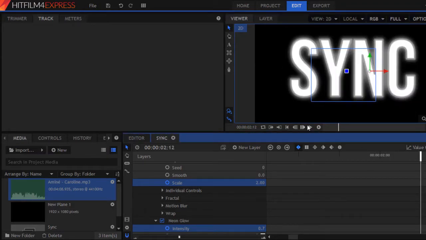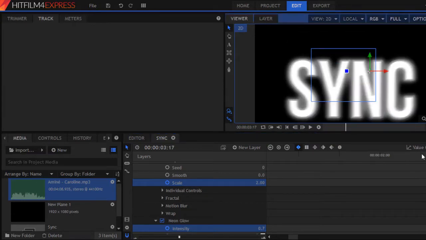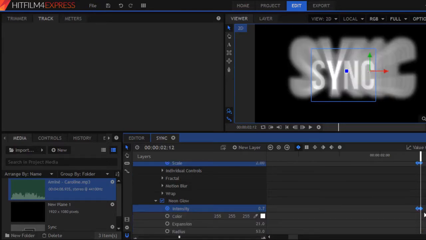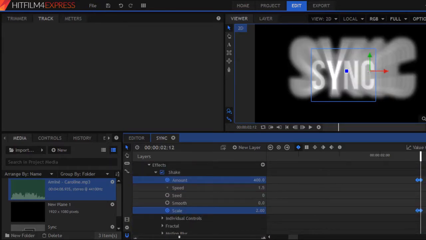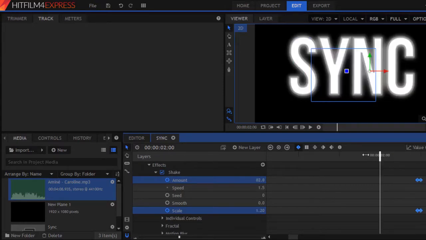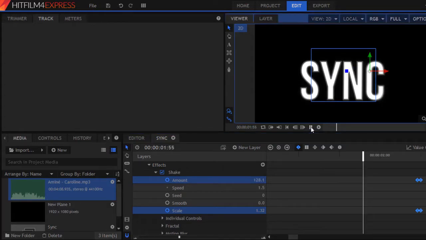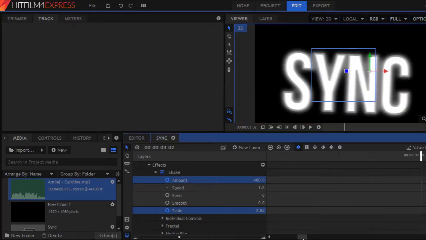I think it's actually right on that dot. Yeah, that's definitely it right there. So now we're gonna Control V. We're gonna bring those keyframes right there, and there you go. So now we're just gonna do that for every drop. You can keep on doing this method. I'm just gonna do it a couple more times so you guys can see. So here you go.